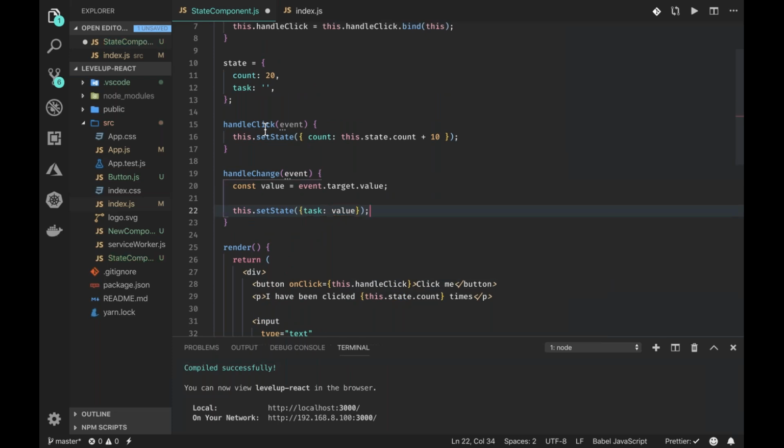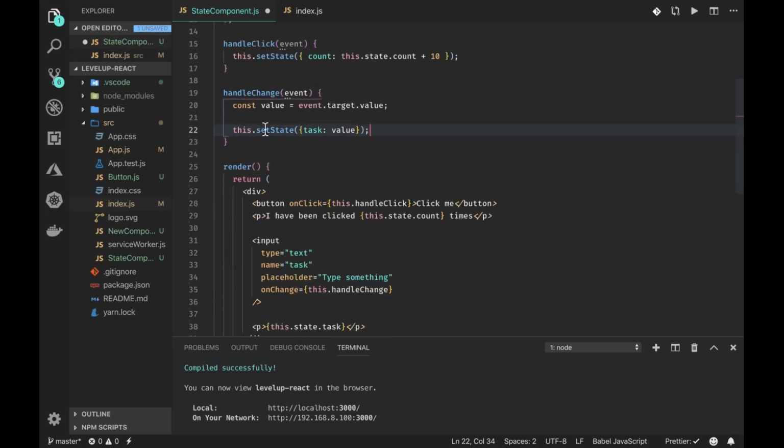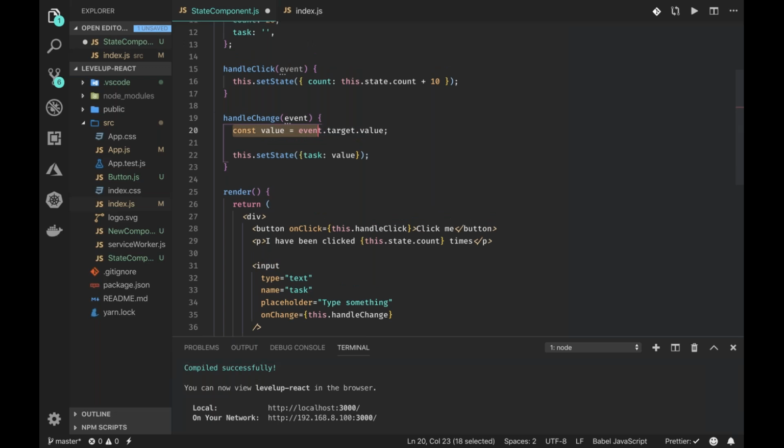So what do we do here again? We have an input element with a type of text, so it's a text input element, and the name is task. The placeholder says type something. Basically, we're listening for this event. Every time the value inside the input element changes, we want to perform the following action here.